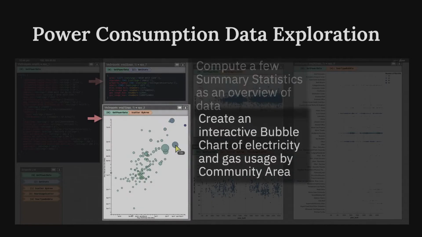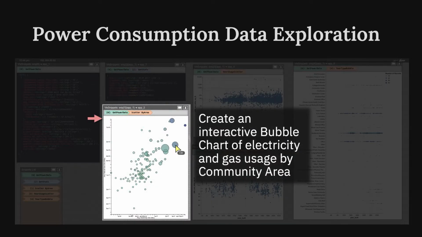Using the initial data retrieved, this snippet uses the D3 library to create an interactive bubble chart plotting electricity usage on the x-axis and gas usage on the y-axis. Additionally, the color of the bubble represents the number of buildings in the community area, and the size indicates the average square footage. Clicking on a bubble will select that set of buildings in that community area for use in subsequent analysis.